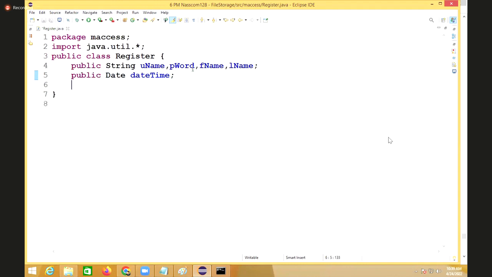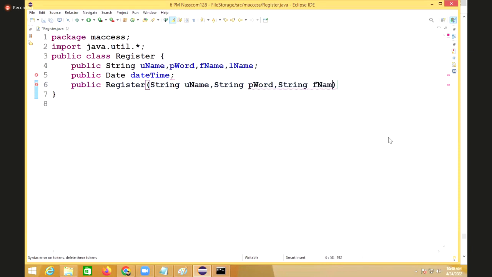Okay, right. I'll take one constructor here, public Register, string username, string password, string first name, string last name, date and time.